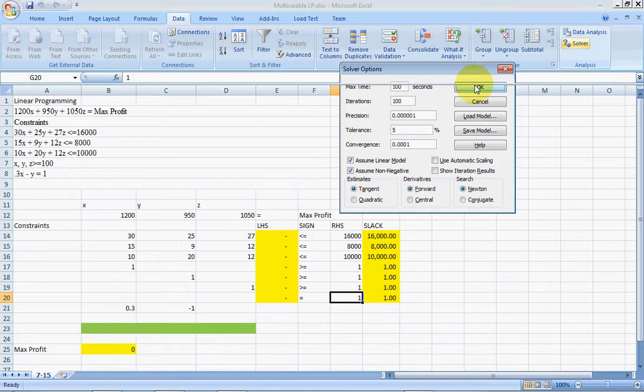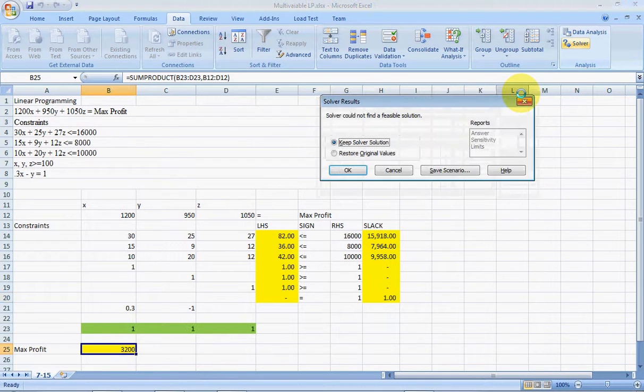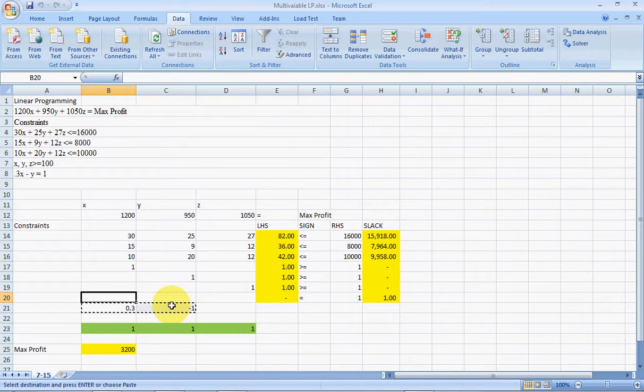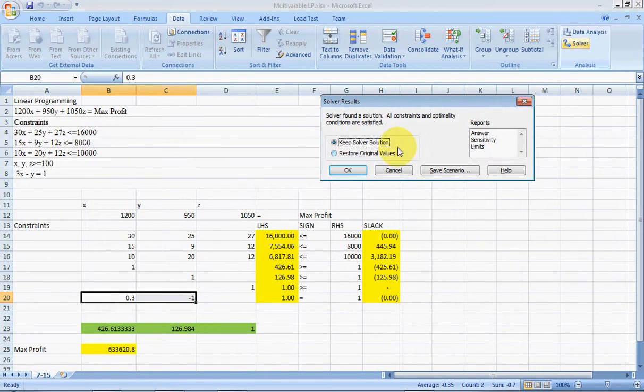They are. OK. And then we can solve it. Oh, whoops. These are supposed to be 1. Solve. And then it says it found a solution. So we're going to produce 427 x's, 127 y's, and 1 z.